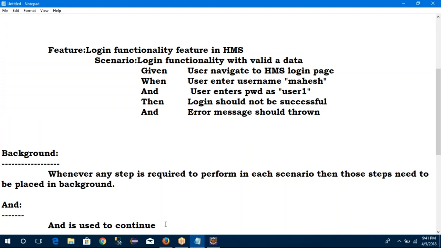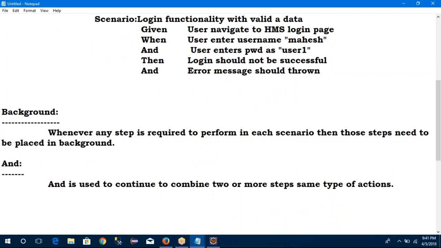And is used to combine two or more steps of the same type of action. So that is the AND example.